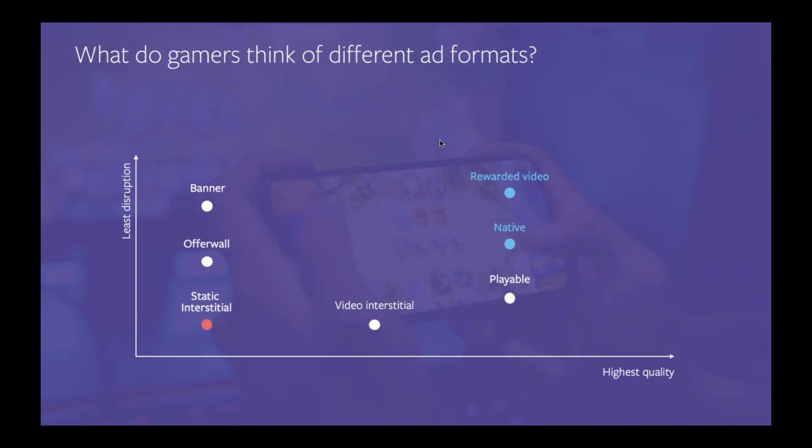At Facebook, we want to find out what publishers think of some of the top ad formats that we offer. So we conducted a research study and tested seven ad formats with publishers, and here you can see the results of that. So for these ad formats, the higher up that they are in the image shown, the least disruptive they were found to be, and the further to the right means the higher the quality of the ad experience.